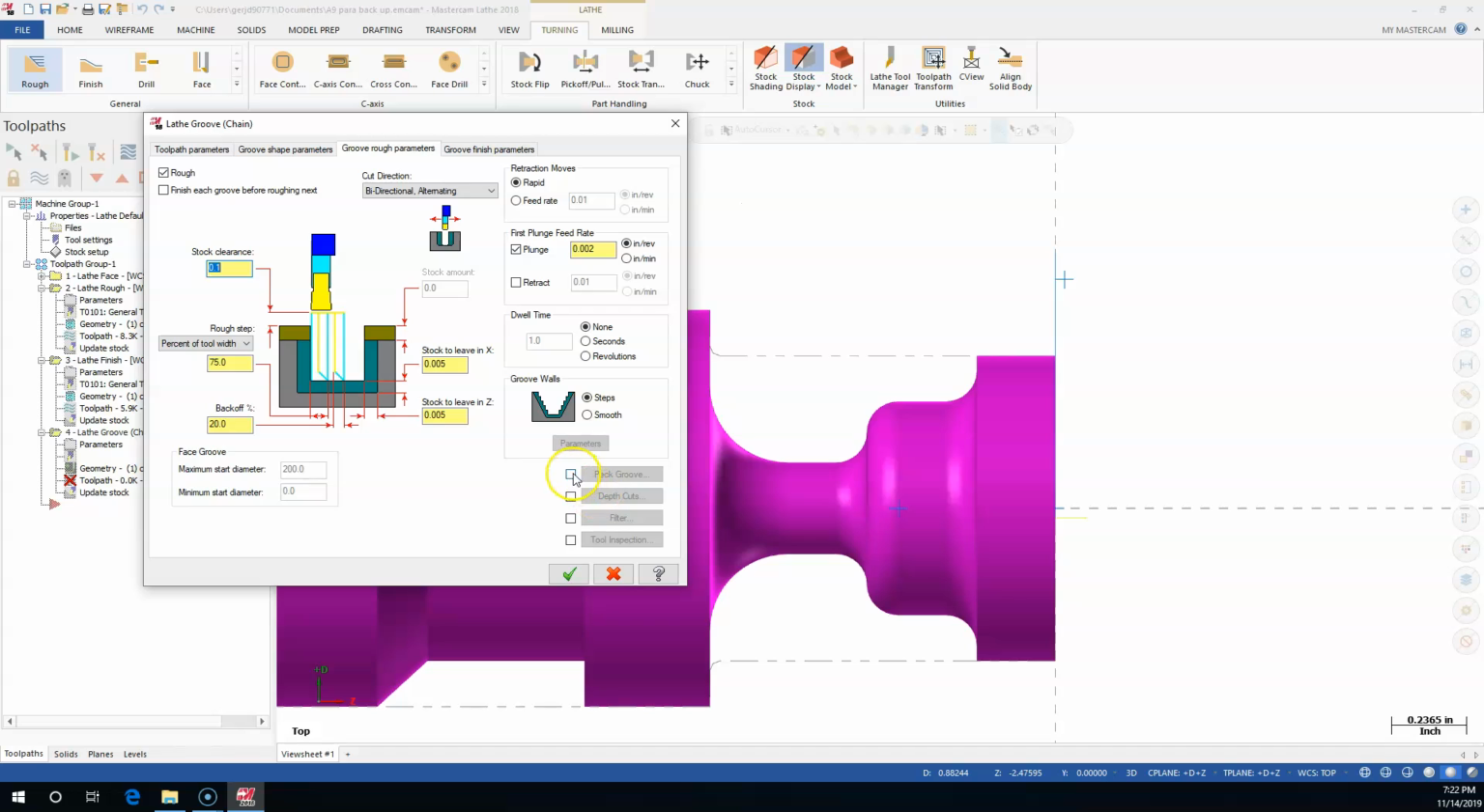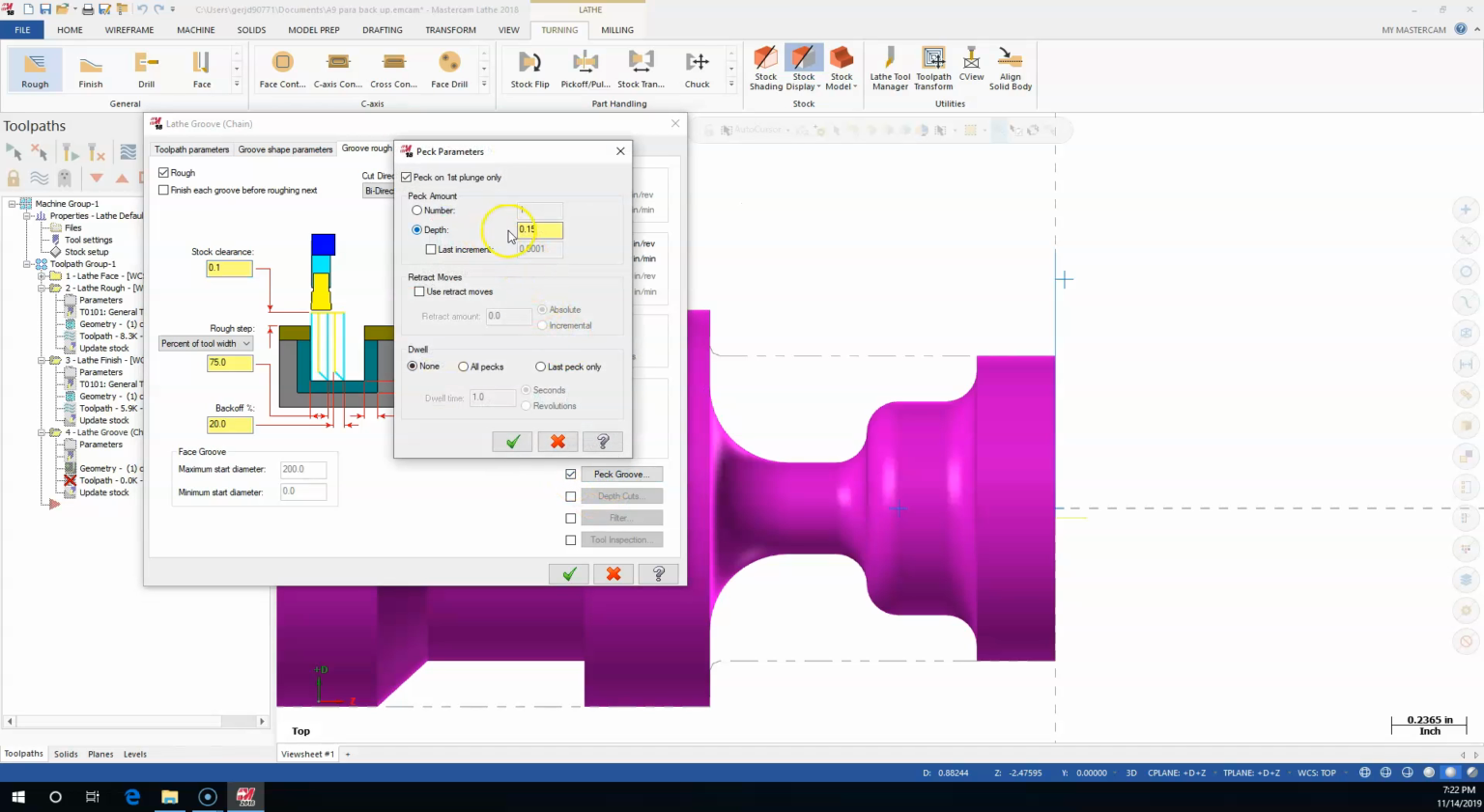And then when we go into the PEC groove, we'll turn that on. And I'm going to leave this fairly shallow, so 10 thousandths of an inch for the PEC. And then PEC on first plunge only, so it would PEC in and then it would go straight in, step over, straight in. I want to turn that PEC on first.